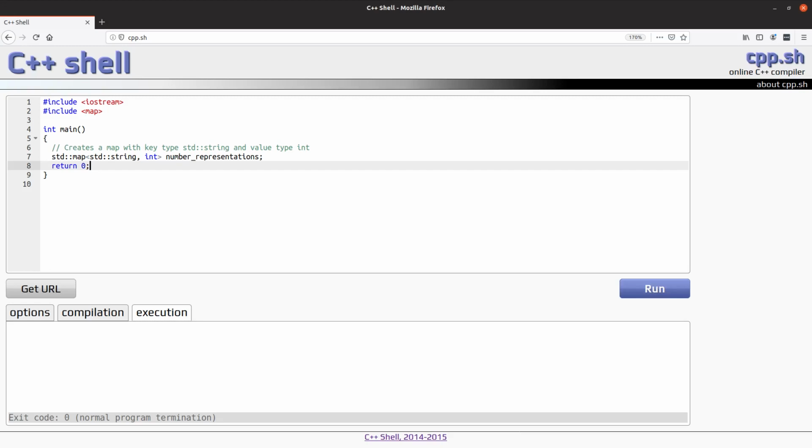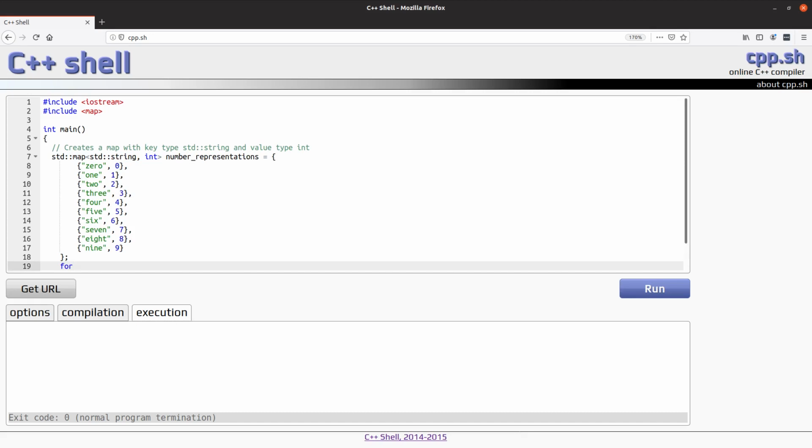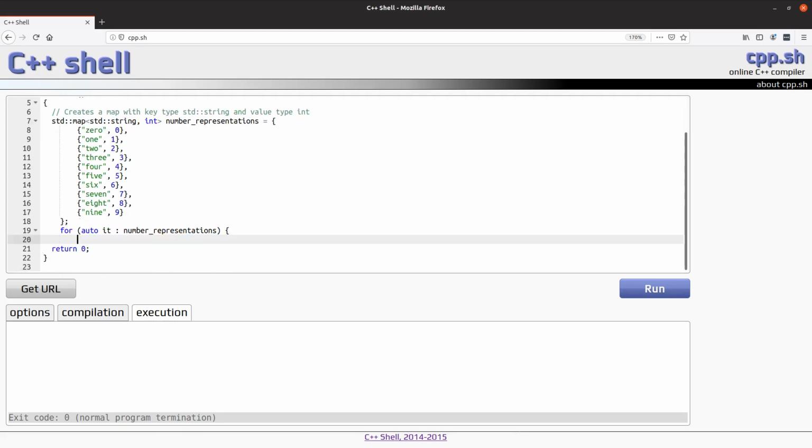Now let's look at some code. The type of a map looks like this, with the key type and the value type listed between the angle brackets. This creates an empty map, which isn't very interesting. Let's initialize it with some values. Just like with a vector, we can iterate through a map using ranged for. However, now instead of just iterating over values, we're iterating over pairs of keys and values. We can access the key with dot first and the value with dot second.